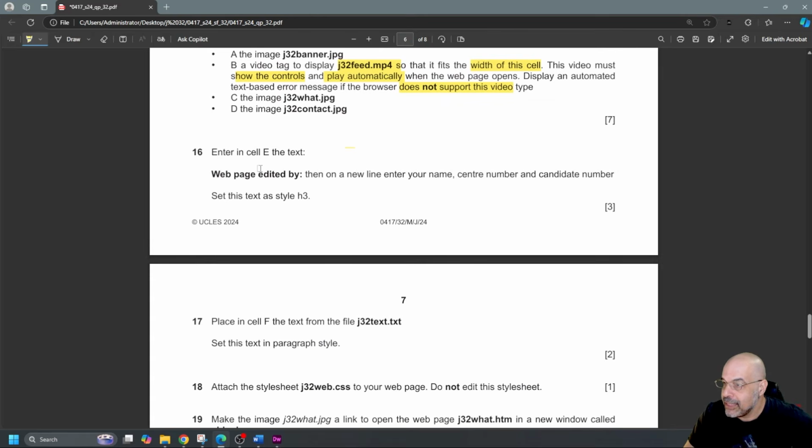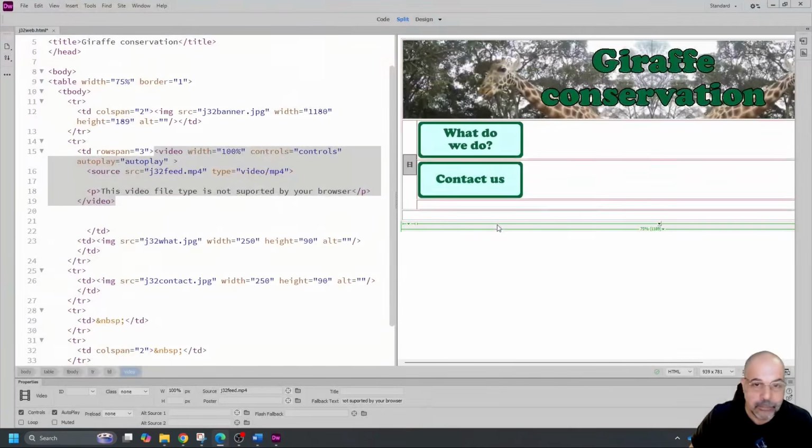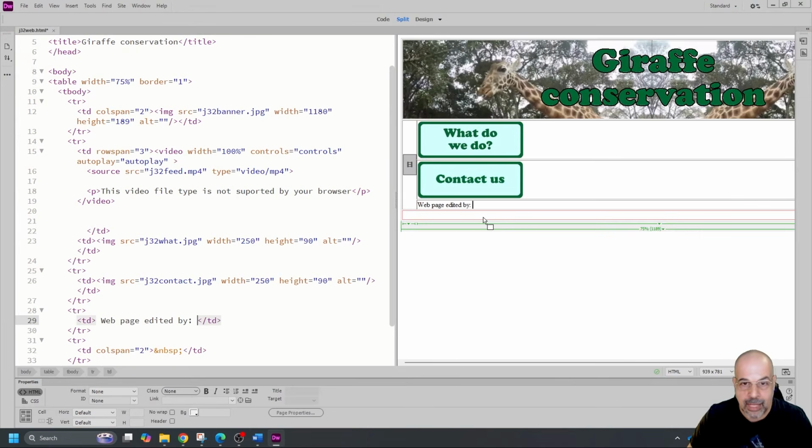Okay, number 16. In cell E, enter the text: the page edited by, with the colon. Then on a new line, not a new paragraph, your name, center number, and candidate number. Set this to start of H3. So I'm going to copy that and paste it here.